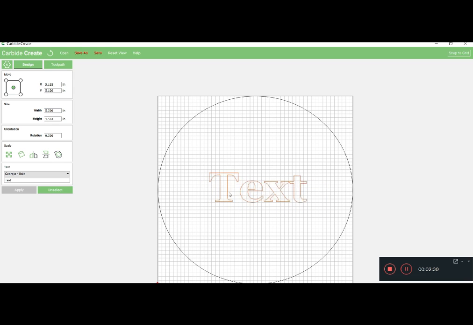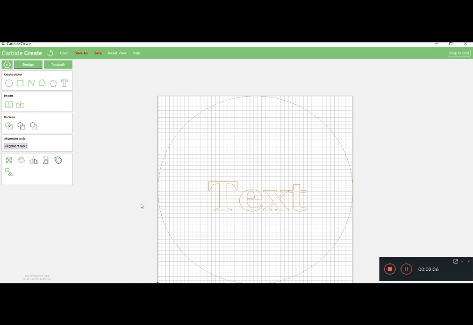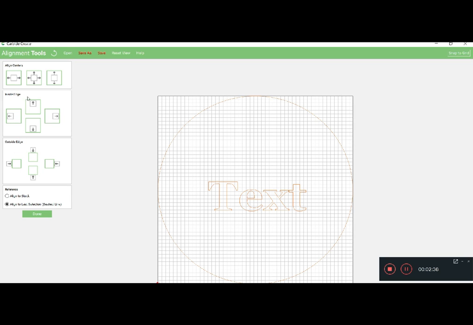Now if I didn't want to guess where the middle was, what I could do is take this and grab them both, go to my alignment tools, and right here you could go just like that, and it'll align right into the center. If I wanted to go to the top and the middle, right there, and so on. So that's pretty nice. You've got your inside edges, outside edges, and so on. So that's how you would align something perfectly.